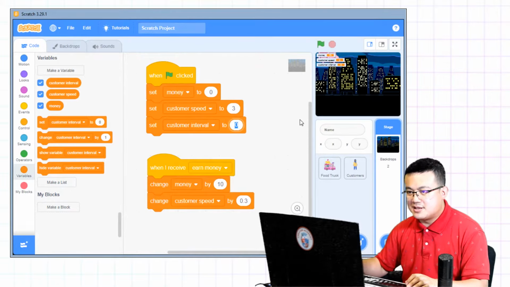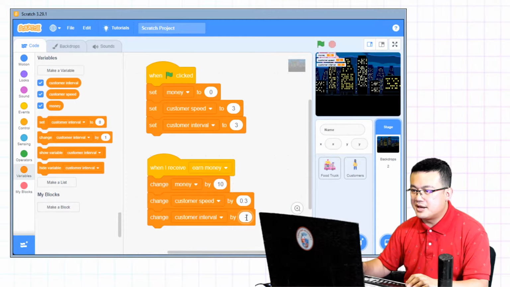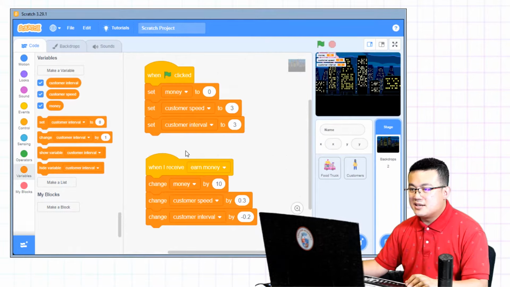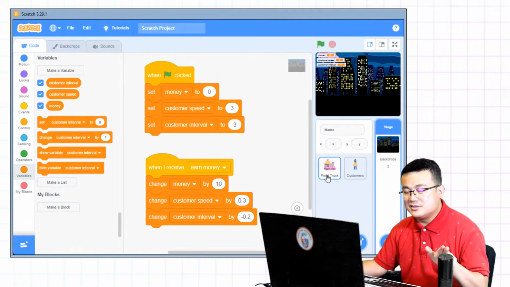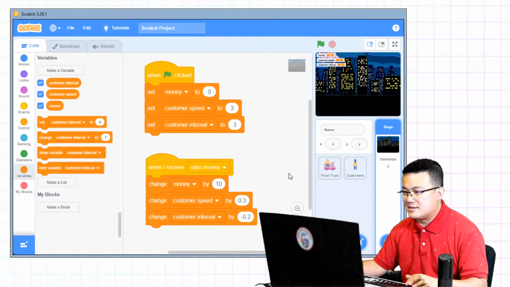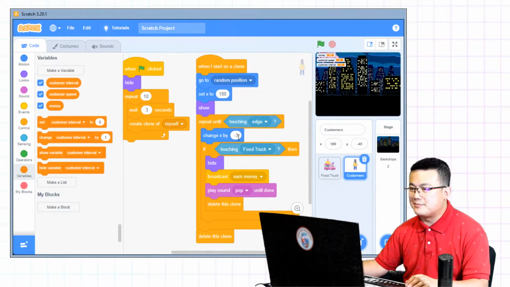We started with 3 seconds, right? But each time I earn money, I'm going to make it so that the customer interval decreases by, say, 0.2. Change customer interval by minus 0.2. And if I was now going back into the food truck, I can use these variables instead of these magic numbers. Magic numbers are like these arbitrary numbers that we don't want. We want all these to be variables, as many of them as we can.